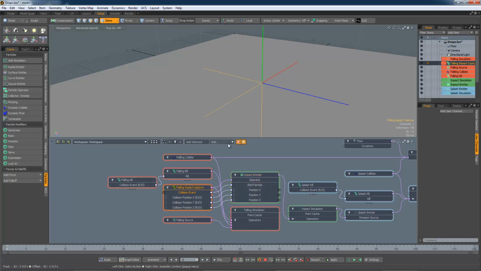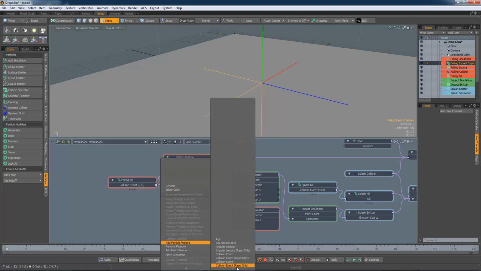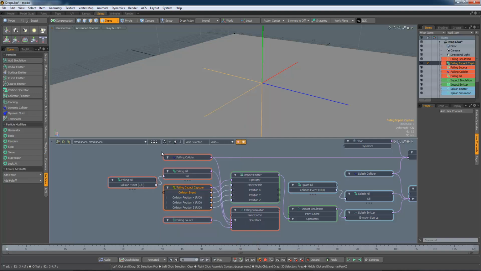The collision event is just one of the features available in the particle operators. So we capture the position of the particle, x, y and z collision position, and we feed them into the collector emitter in the green simulation part. Additionally, we have another particle operator which again is looking for a collision event. When that collision event is asserted, it simply kills the particle.